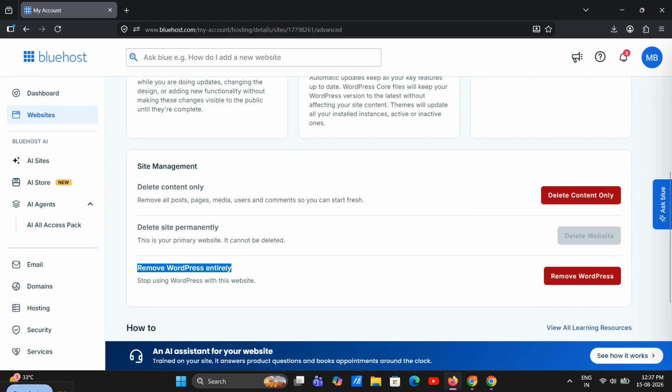Once the advanced page loads, scroll down until you see Site Management. Inside Site Management, look for the option labeled Remove WordPress Entirely. This is the setting Bluehost uses when you want to completely uninstall WordPress from your hosting account. When you find it, click Remove WordPress.